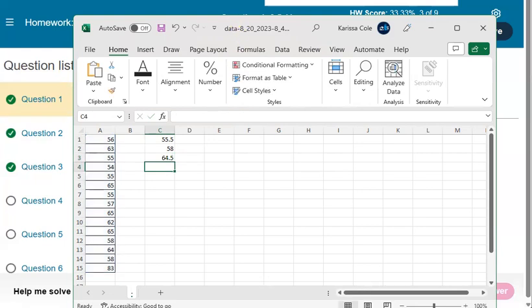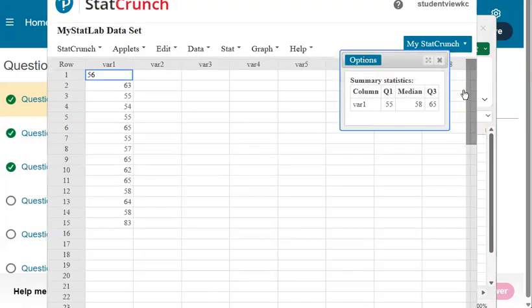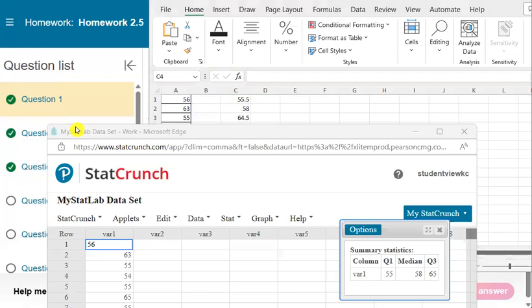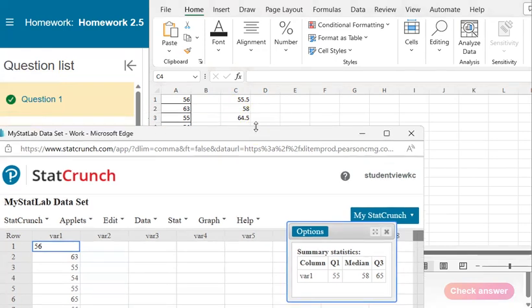And you may have noticed, if you have a better short-term memory than I do, that the quartiles that StatCrunch gave us are not identical to the quartiles that Excel gave us. You can see that StatCrunch here gave us 55 for quartile 1, whereas Excel gave us 55.5. They both agreed the median was 58, but then for quartile 3, we got 64.5 here in Excel and 65 here in StatCrunch. They should both be acceptable when inputting into your homework.